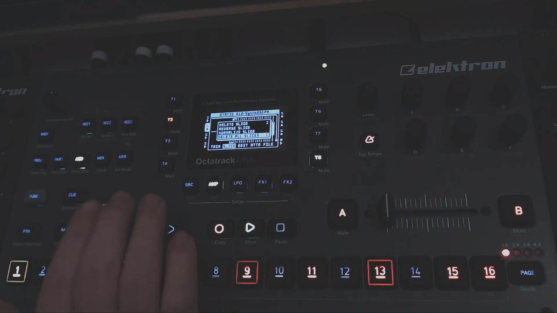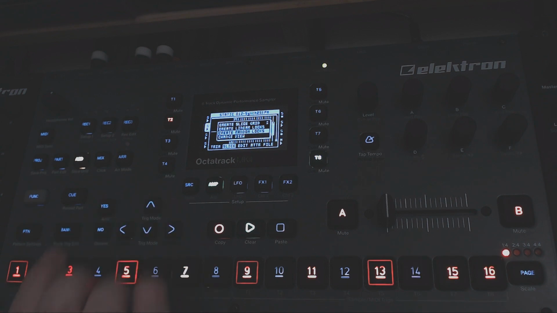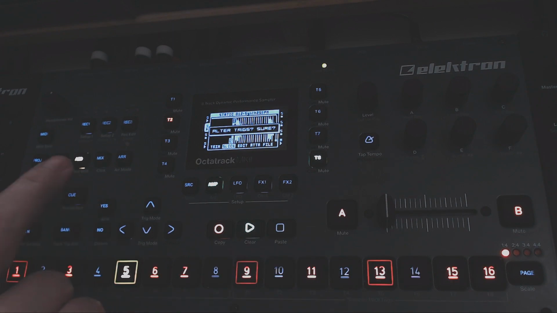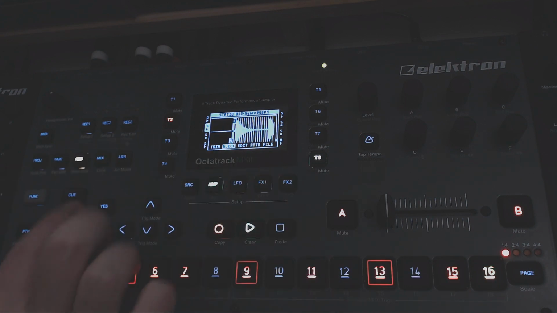And you press yes. Then there's another create function that's called create random locks. So if I press random locks, that means it will set random parameter locks on every step that is currently highlighted, which is why I placed them so randomly. And now when I confirm this, it will just assign slices to these highlighted steps. Are you sure? Yes. Now you can see how it's just scanning the WAV file basically.